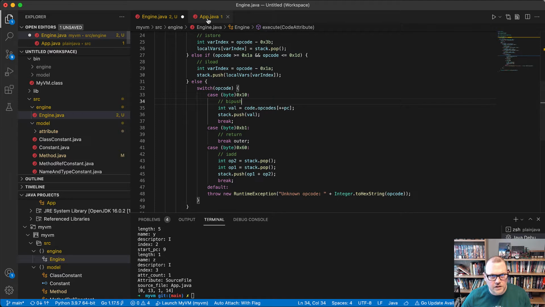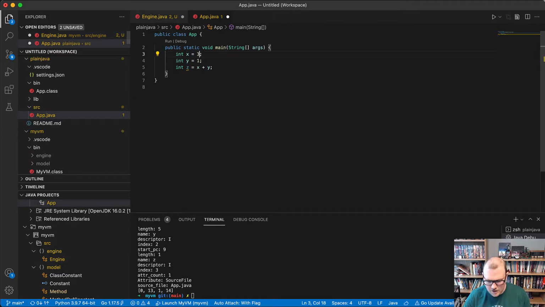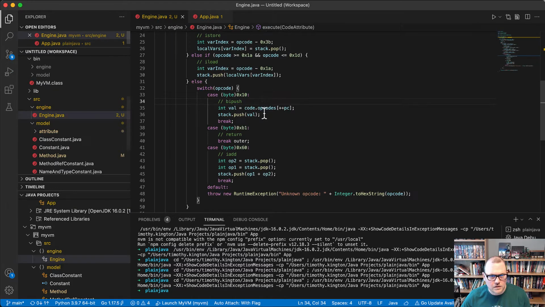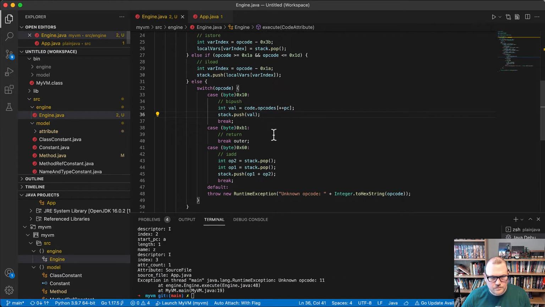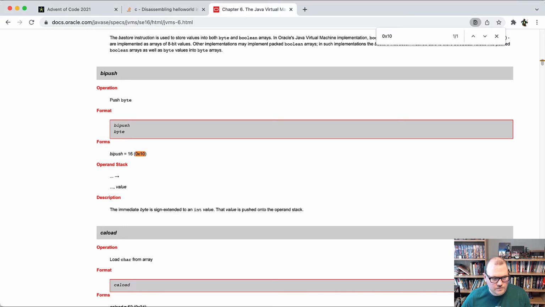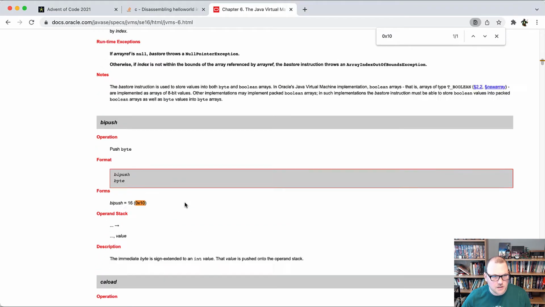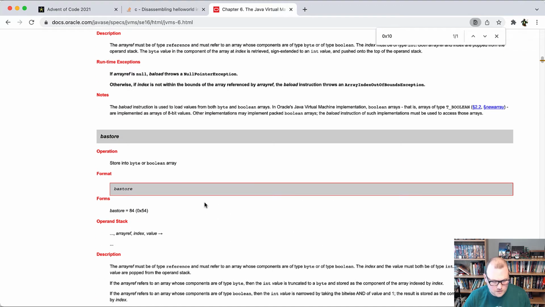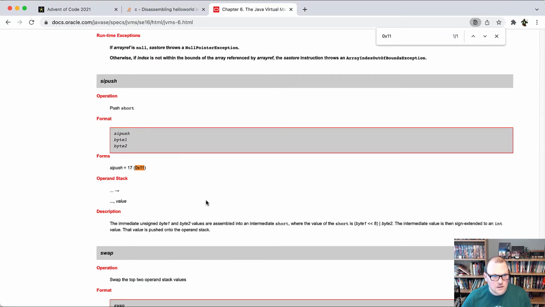Now, if we used a larger value that wouldn't fit into a byte, like 300, then we're probably going to run into trouble again. This is probably going to be, no, it's not right next door. Sipush, which pushes a short. So the next 2 bytes are a short. And the value of the short is byte 1 left shifted 8 or byte 2. All right.